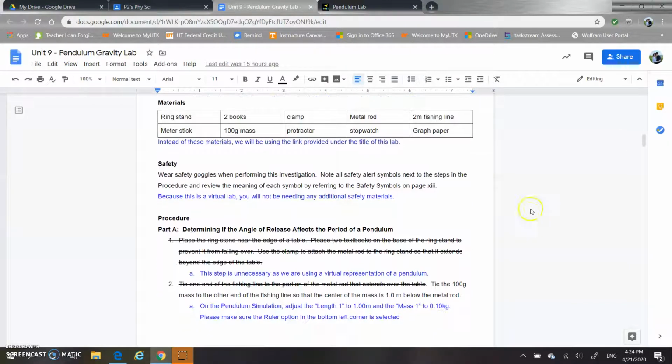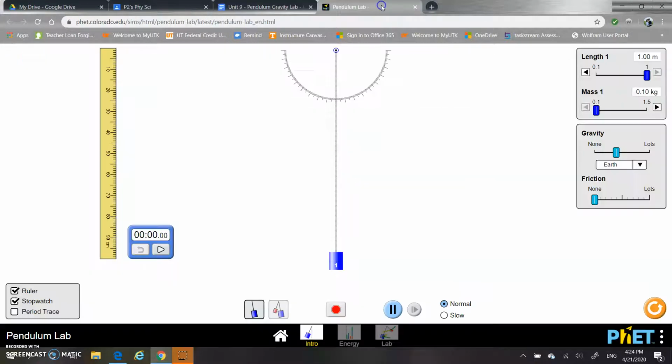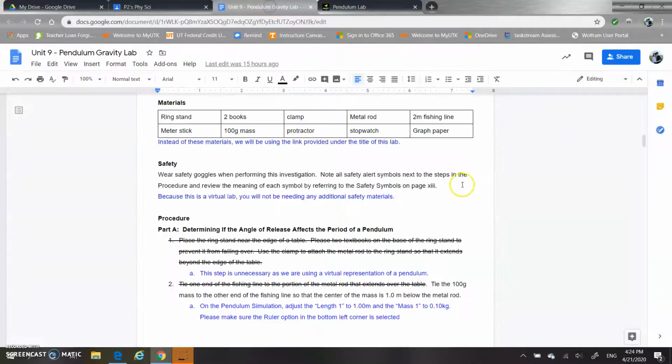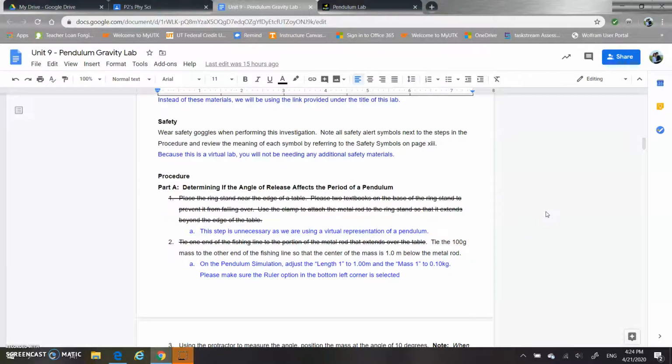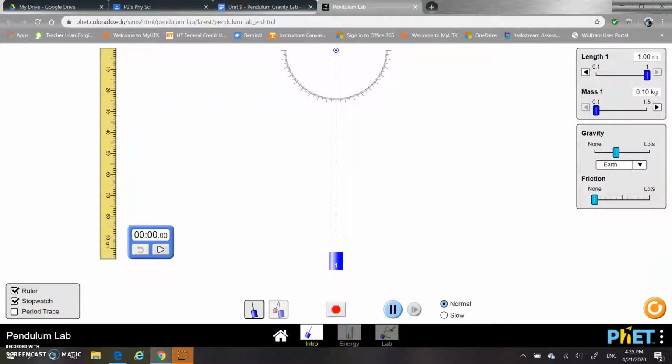Looking at the lab itself, we're not using these materials. Instead, we are using the Pendulum Lab, and that goes with the safety. Since we're using a virtual lab, there's not really much that we can do. The procedure is split into parts A and B. Taking a look at part A, we're skipping over all of step 1 and the first part of step 2, because that is setting up the actual physical lab. If we were doing this lab in the classroom in a normal setting, we would be looking at those, but since we're not, everything is already set up.